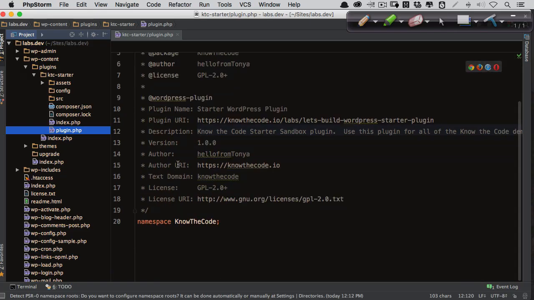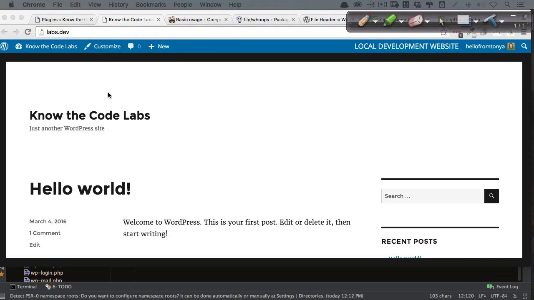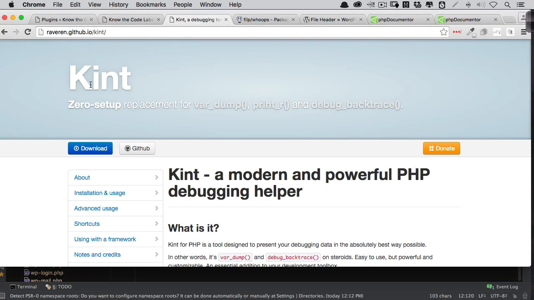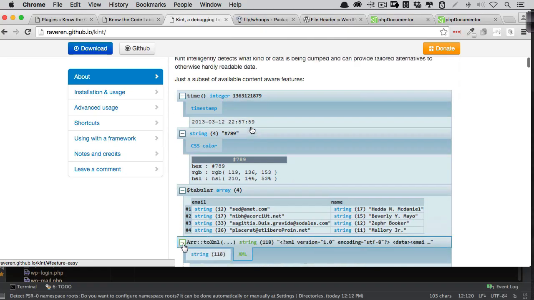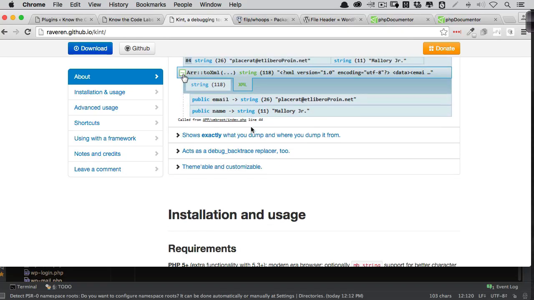Okay. Well, the next thing I want to do is show you how to use Kint. Let's go and do that right now. So here's Kint. It's letting us know that this is a modern, powerful PHP debugging helper. It's going to replace your var dump, your backtrace, your print R, your echoes. You don't need to do those anymore. Instead, you can just use Kint. There's lots of things you can do with it.